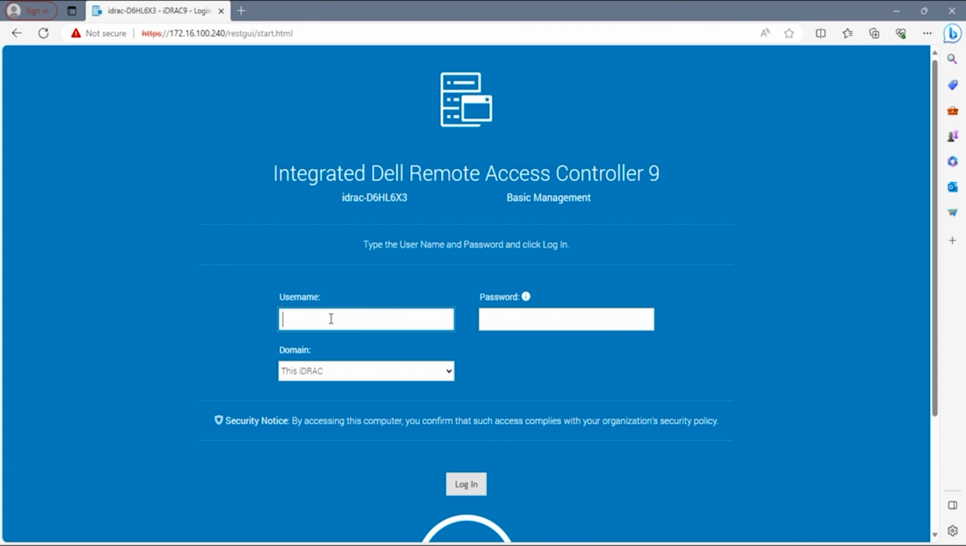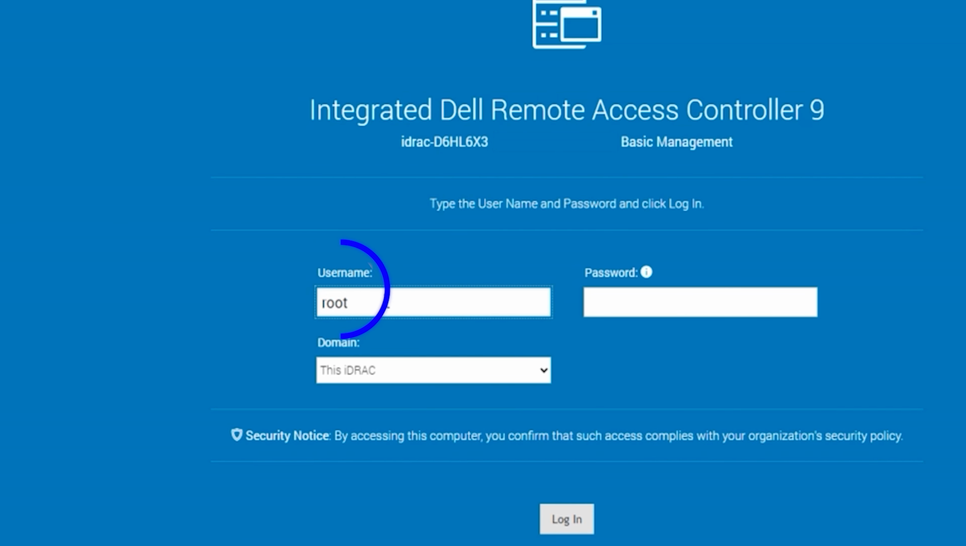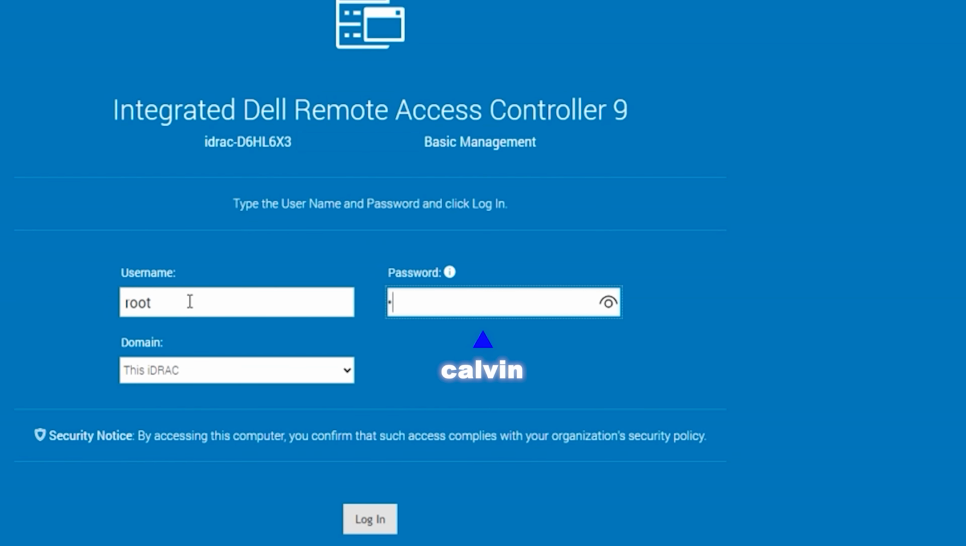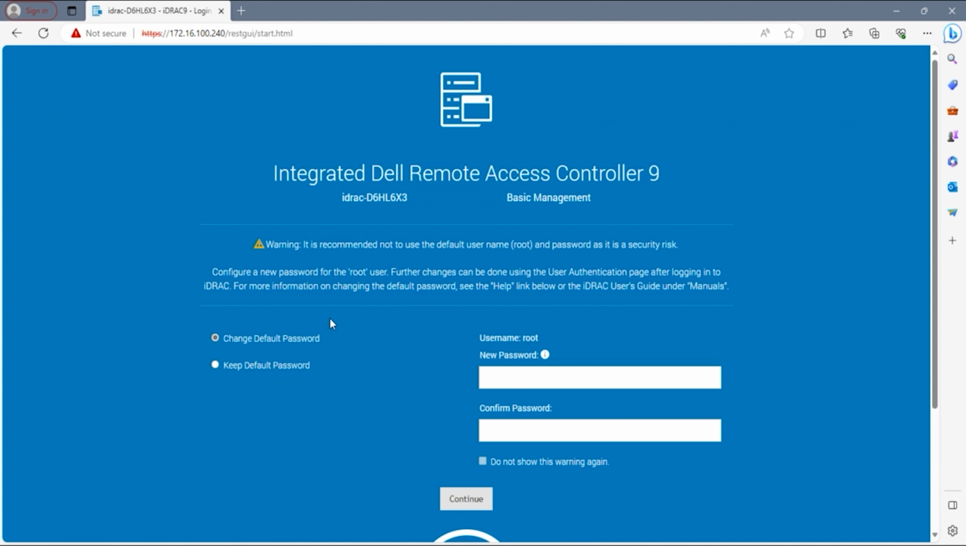Dell supplies all servers with a default username and default password. The default username is going to be root, R-O-O-T, all lowercase, and the default password is calvin, C-A-L-V-I-N, all lowercase. After logging in using those credentials, you're going to be prompted to create a new username and password. Make sure you remember your username and password.